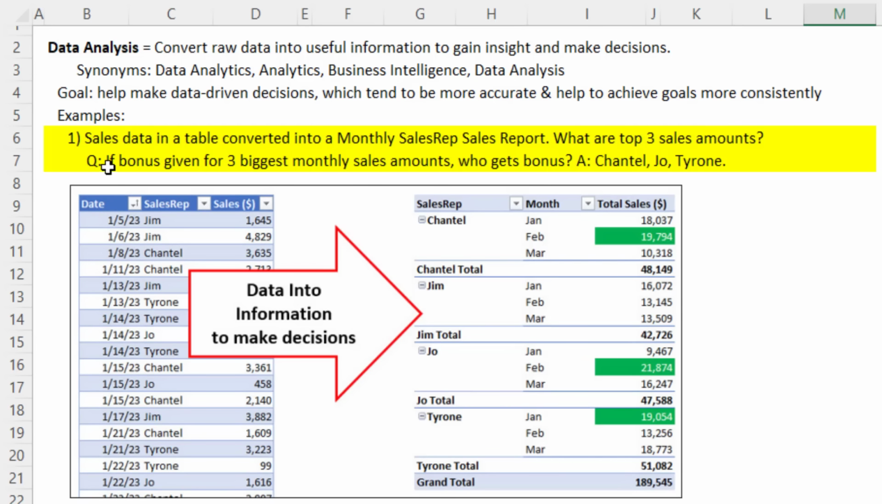Here's two examples. We have sales data in a table. This is a table. Field names or column headers at the top, date, sales rep, sales. And each row or record represents a sales transaction. We're going to take that table of data and convert it into a monthly sales rep sales report. We're going to ask the question, what are the top three sales amounts? Now, actually, the question before we start dealing with the raw data is, if a bonus is given for the three biggest monthly sales amounts, who gets the bonus?